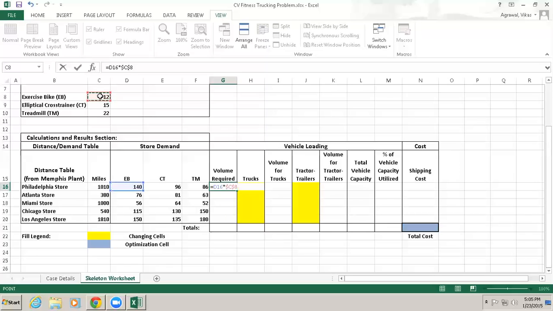So that's for this one, plus we'll have cross trainers E16 times cubic feet for that, 15. I will press F4 here, plus treadmills here times cubic feet for each treadmill, which is C10. Right?